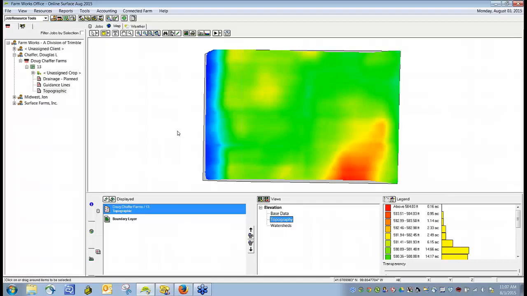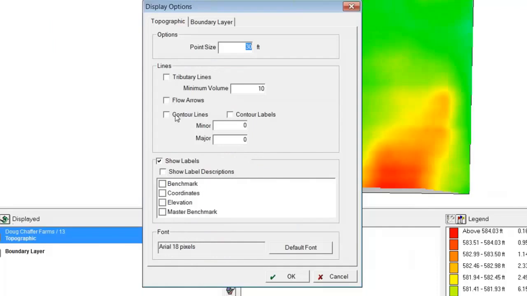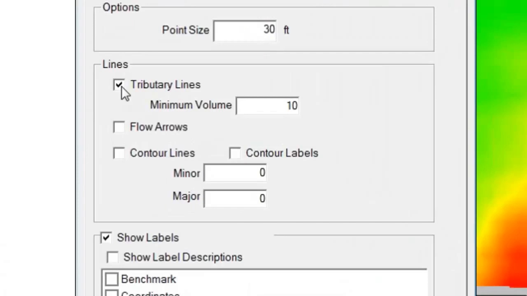So with our topography view up here, we do have a few other tools that we can turn on and off as needed. The first one is going to be our contour lines. So if we go above our map to our display options button, we can go in here and tell it what we want to turn on. The tributary lines, we'll look at that one first. The tributary lines are predicted channels of drainage based off of the topography data that we have.